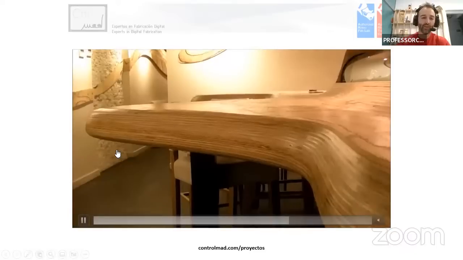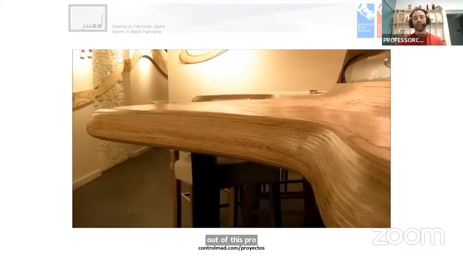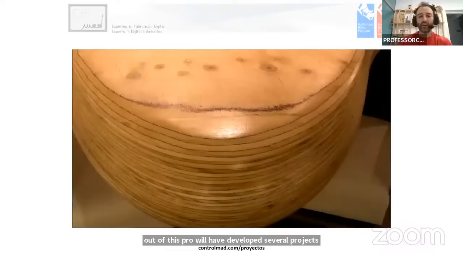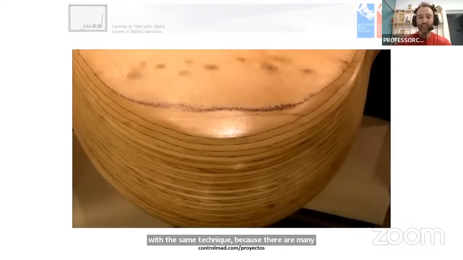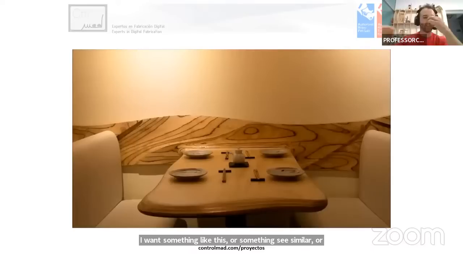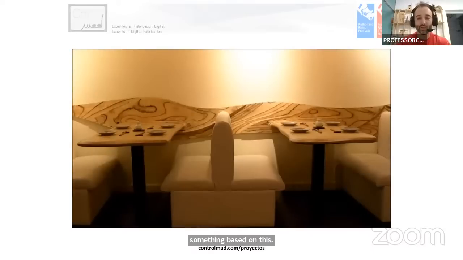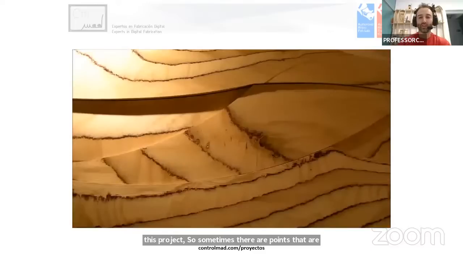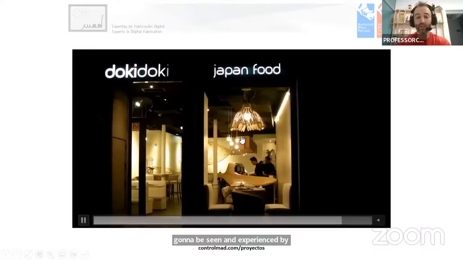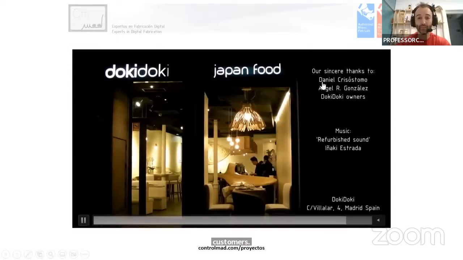After this project, we developed several projects with the same technique, because there are many clients that go there, like the project, and then they look for you. They ask, who did this? I want something like this, or something similar, or something based on this. So we have developed some other projects thanks to this project. So sometimes there are projects that are very interesting to do, because they are going to be seen and experienced by many possible customers, many possible clients.